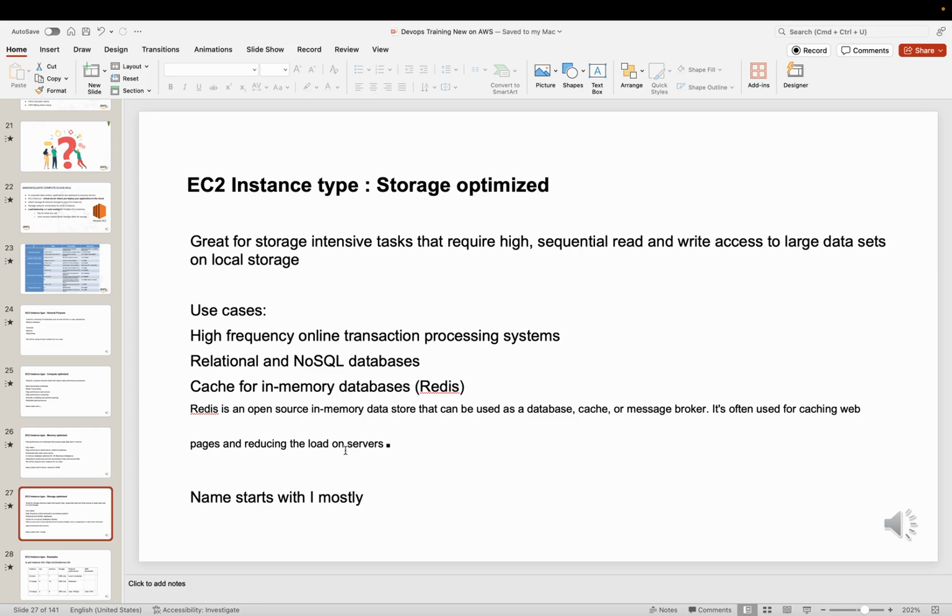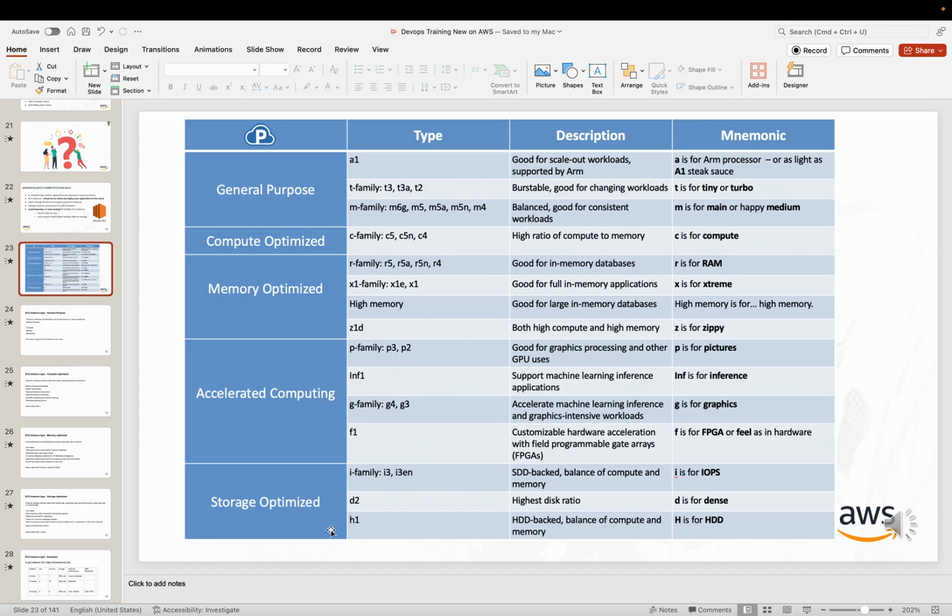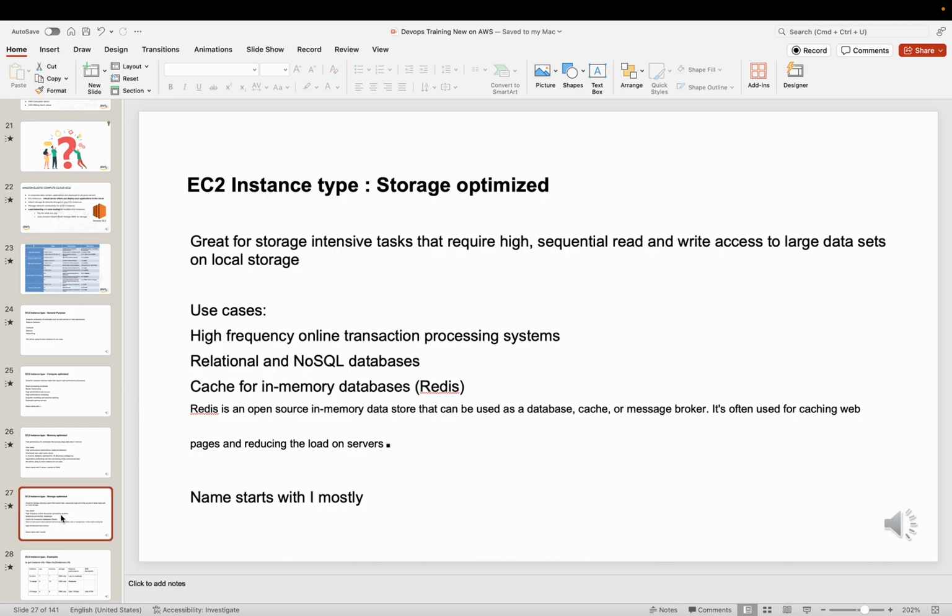So the name starts with L. That's mostly storage optimized. We can verify from here as well. Storage optimized. Sorry, I. I is for the IOPS, correct? So that's the term here. I stands for the IOPS. So storage optimized instance names start with I, correct?